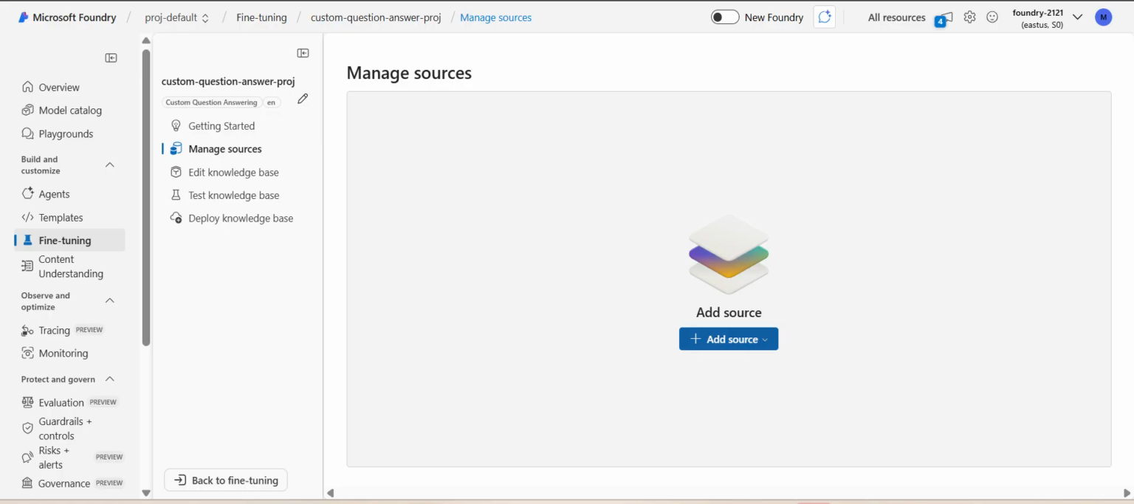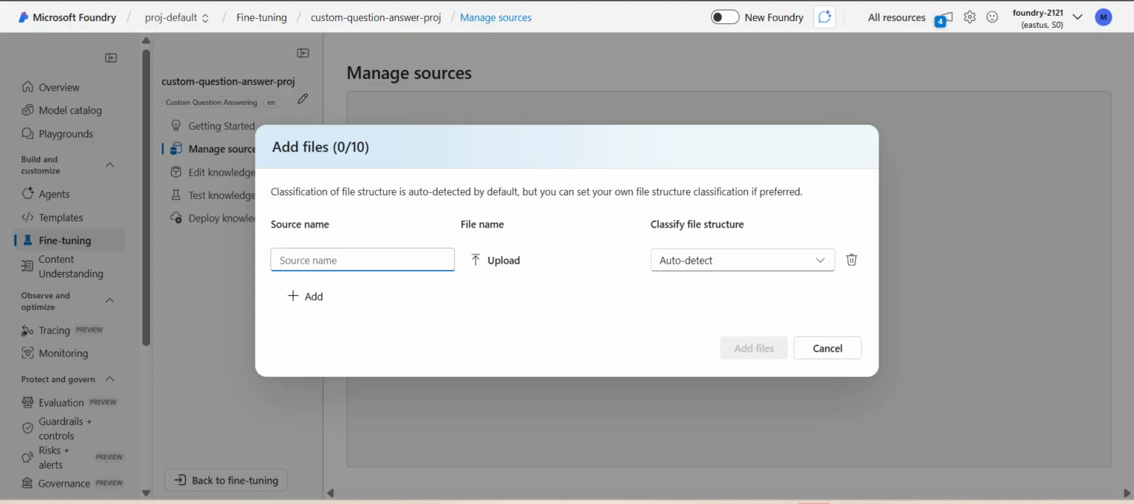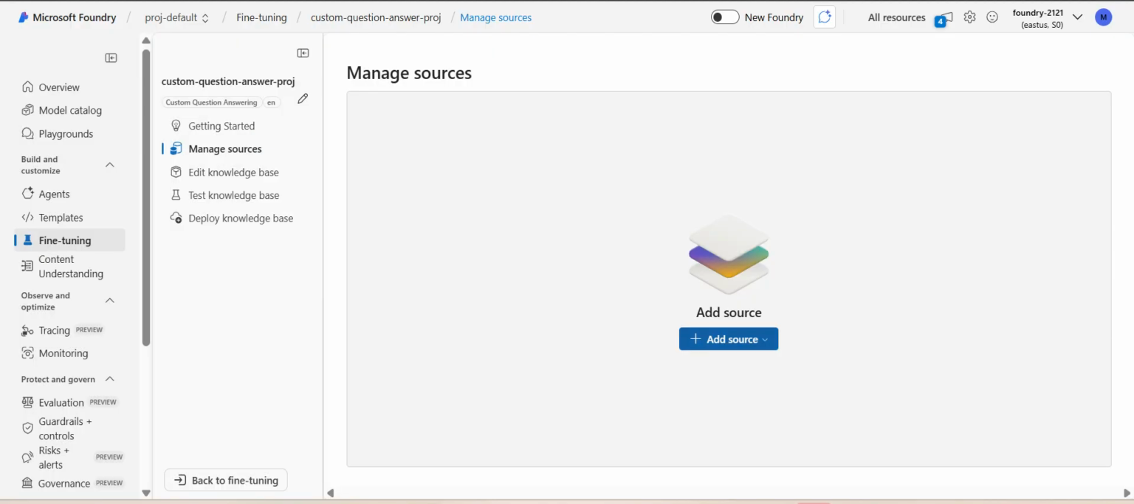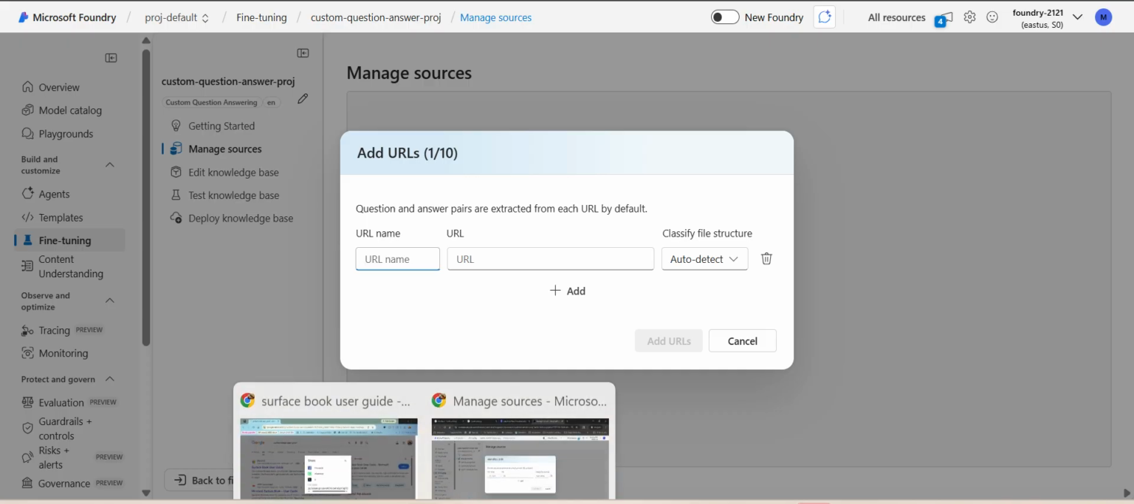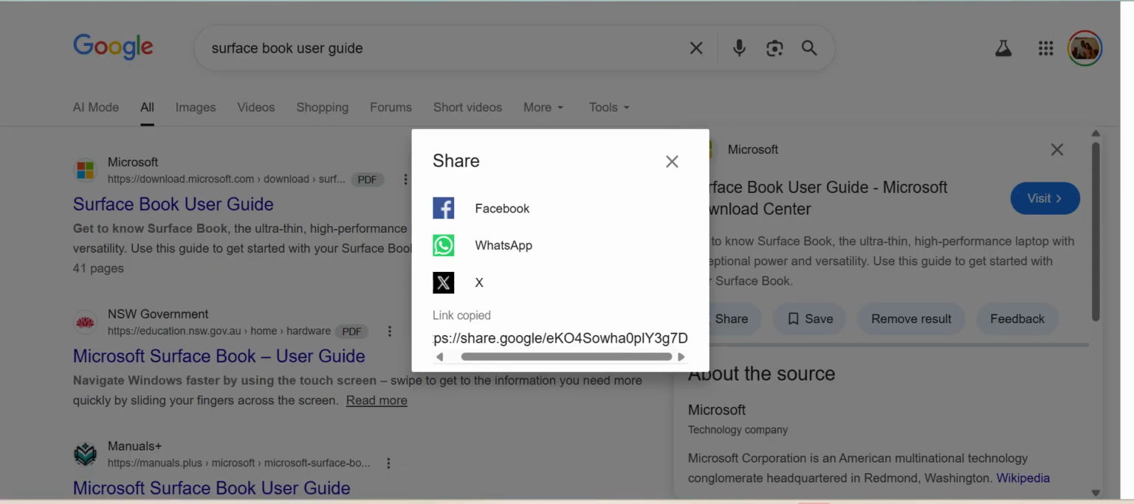Then there is an option to add a source. You can add a URL, a chit chat, or a file. As explained, sometimes a URL doesn't get added. I tried here. Our assignment was a downloadable file, so I downloaded it and added files here. But for your purpose, let's try to add the URL. I've prepared the URL. One second. This is the Surface Book user guide, which is the URL.